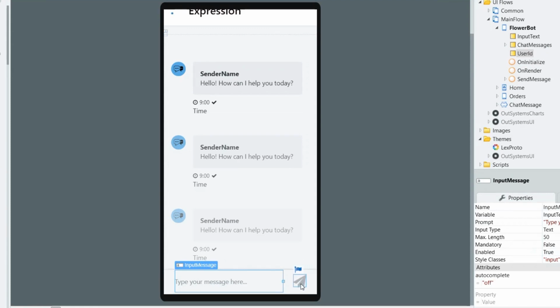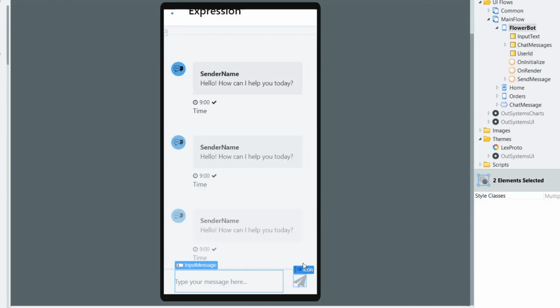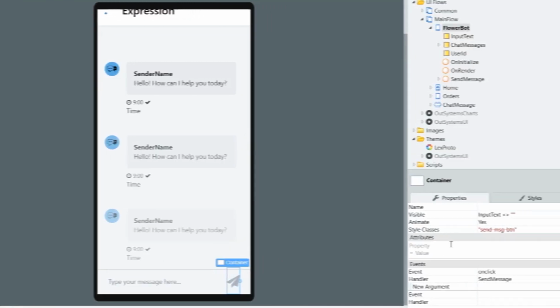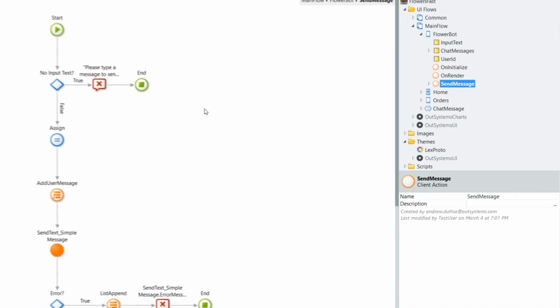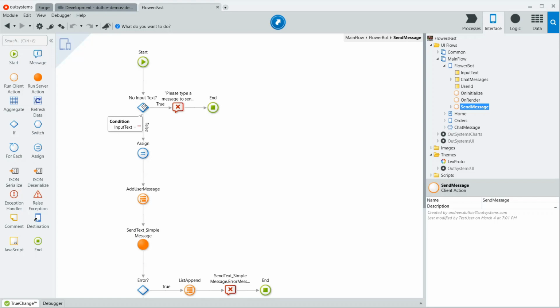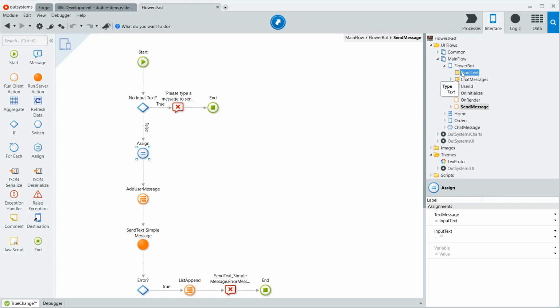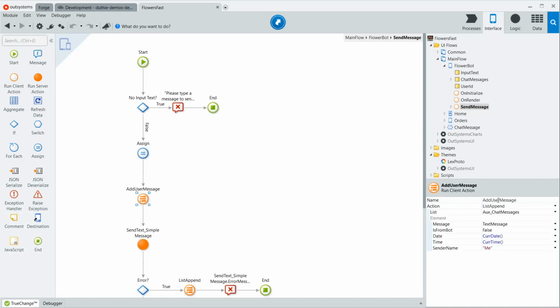When the user types their message, they'll click on the send icon, which is inside of a container that has a click handler for the send message client action. We double click here. We can see this action. If I don't have any input text, we'll provide an error message that says to type a message and end. If we have input text, we'll assign that to the input text local variable here. We'll add the user's message to the chat messages local variable, or that list, using the text message.